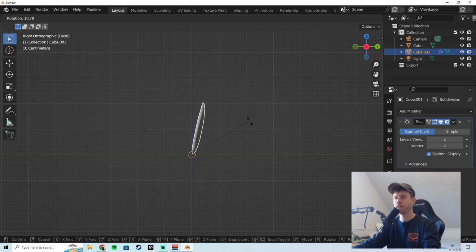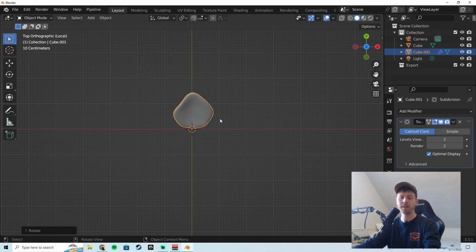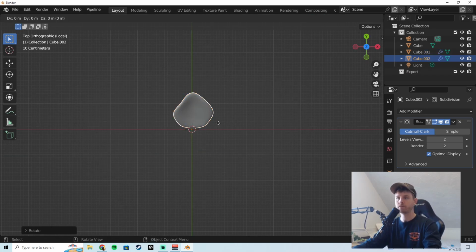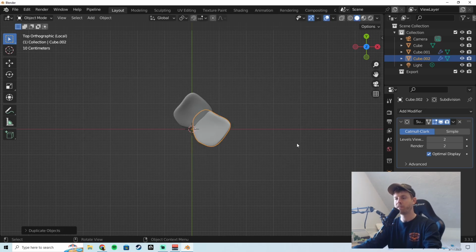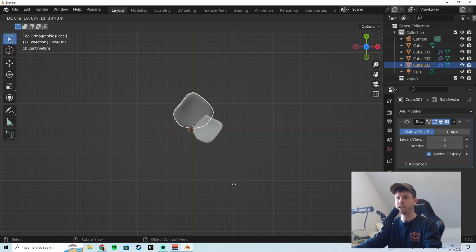Grab. Just rotate this down, maybe to like a 45. We're going to duplicate this and then join them together at the end. Shift D, R to rotate. Maybe I'll scale it down just a little so they vary slightly. Shift D again, R to rotate.